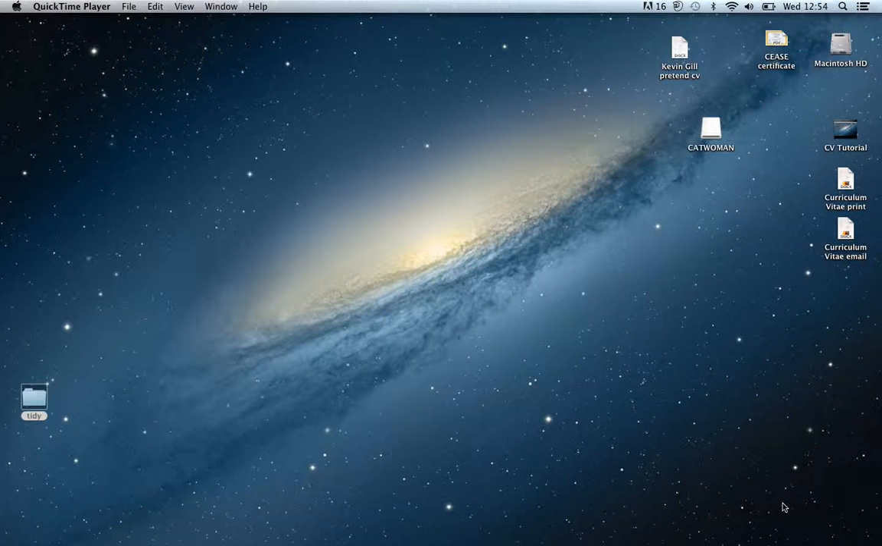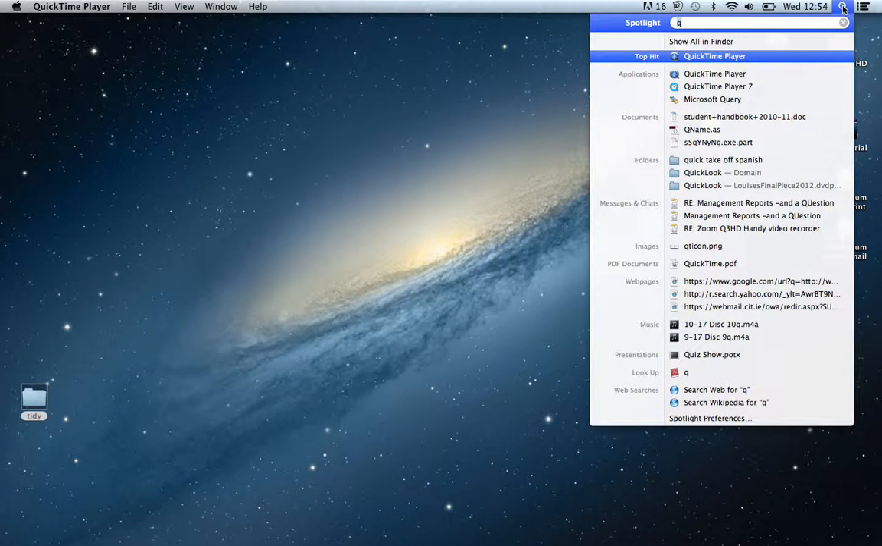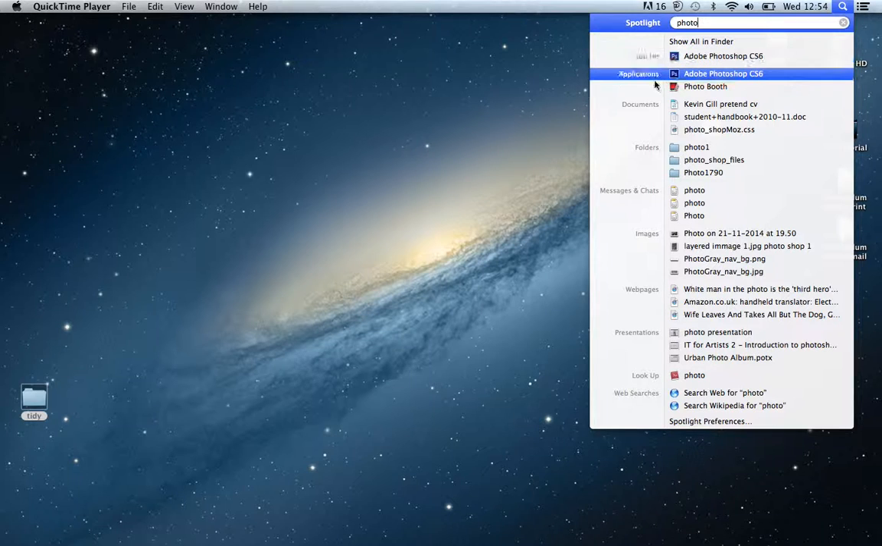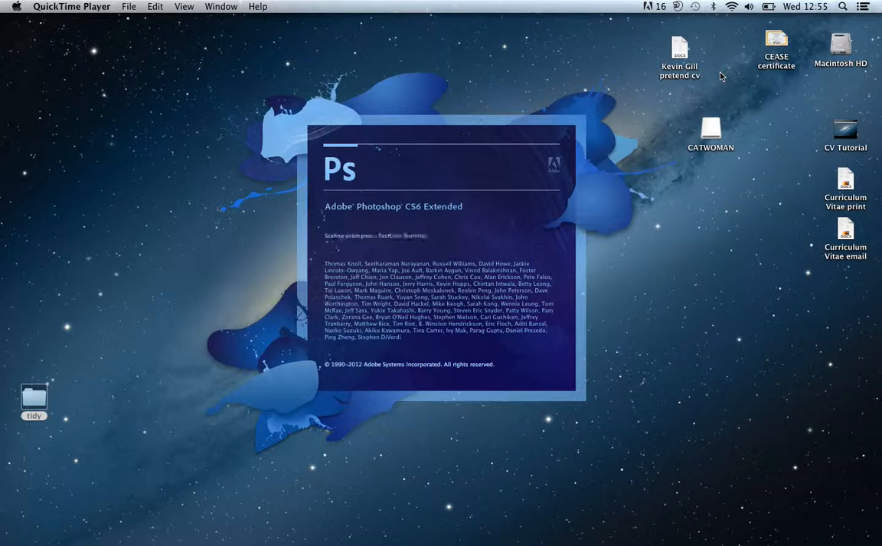Hello, this is a short tutorial on Photoshop, and this is the introductory part of Photoshop for the module IT skills. First of all, we have to open Photoshop. If we go to the spotlight here and type in Photoshop, you will see it under Applications, Adobe Photoshop CS6. Double click and Photoshop starts to open.